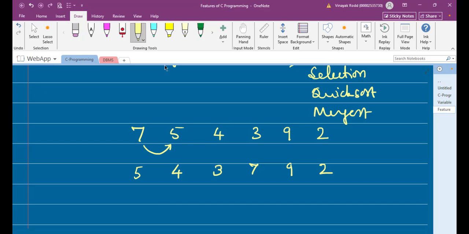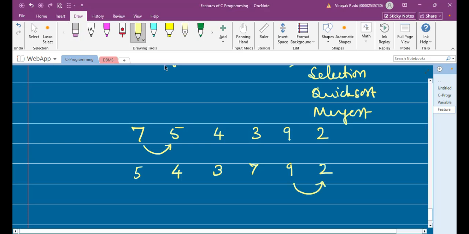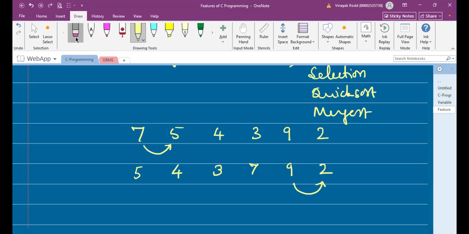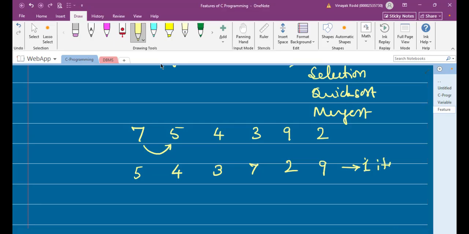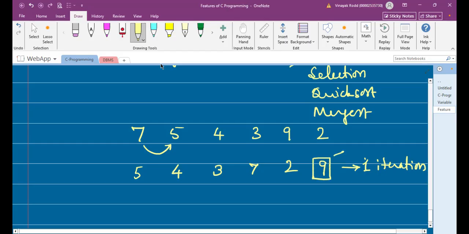Then just move on with the next two, that is 9 and 2. Here again, the last number is less than the last but one, so you need to swap. 2 will come here and 9 will go there. Now as you can see, this is called one iteration. After one iteration, the largest in the list will be at the end of the list, right? So this is already sorted. We need to sort the remaining elements now.